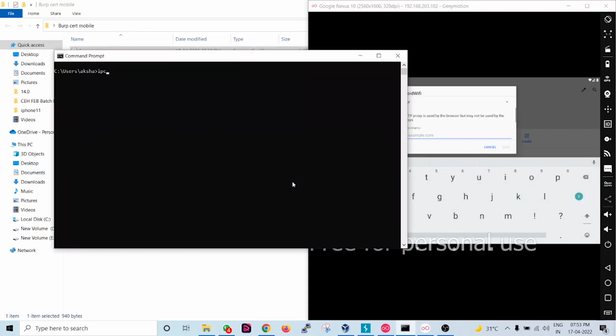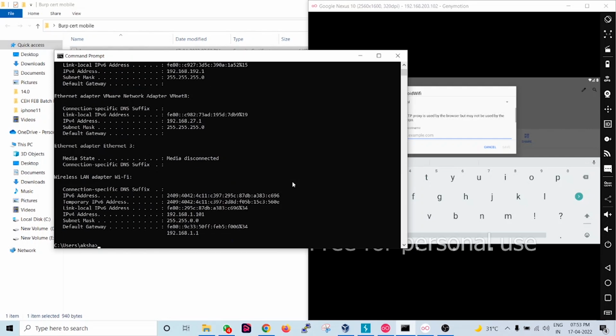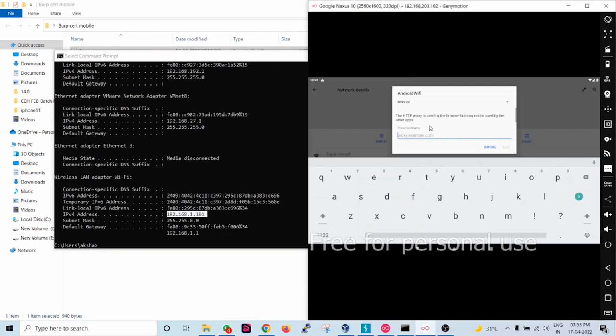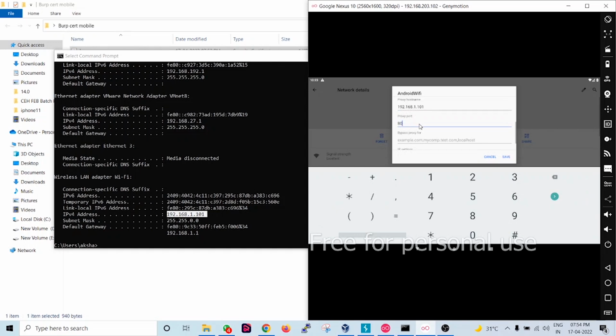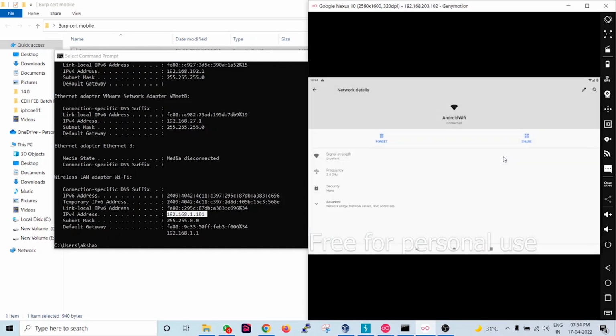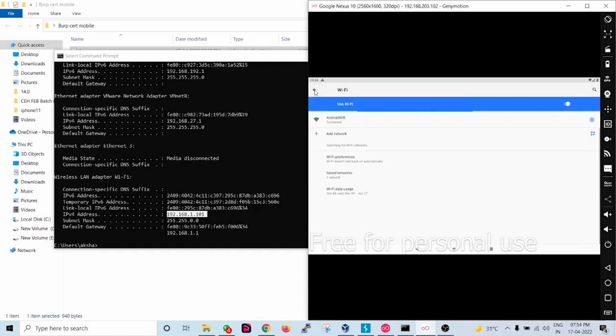In my case, I will enter 192.168.1.101 and the port number on which Burpsuite is listening. In my case, it is listening on port 8080, and hit save. Now go back and just restart your Wi-Fi.